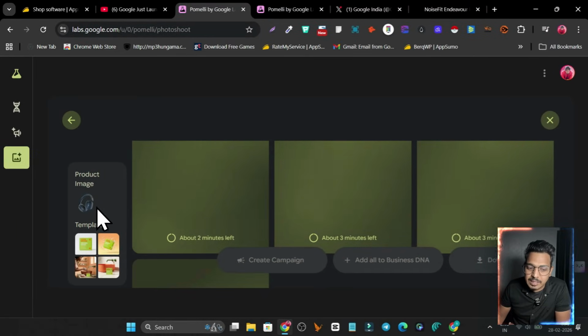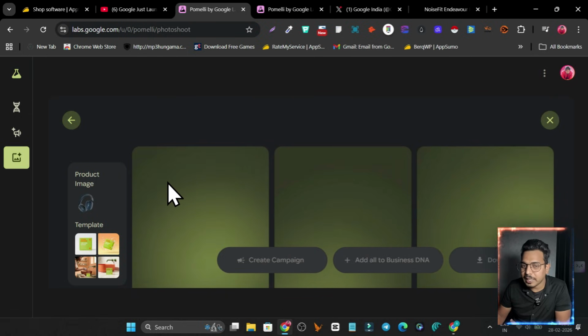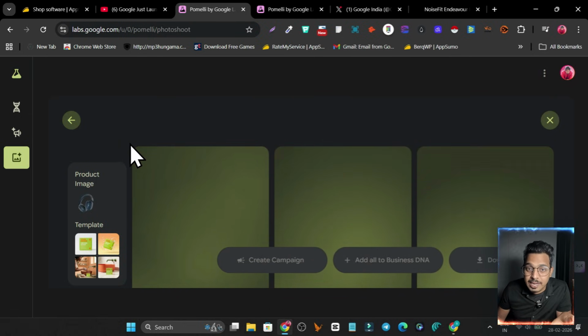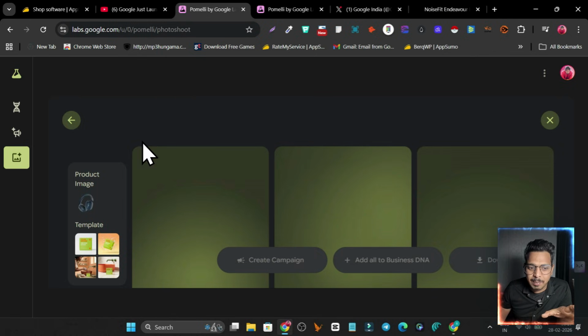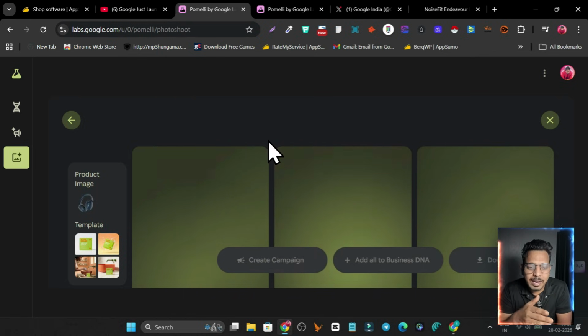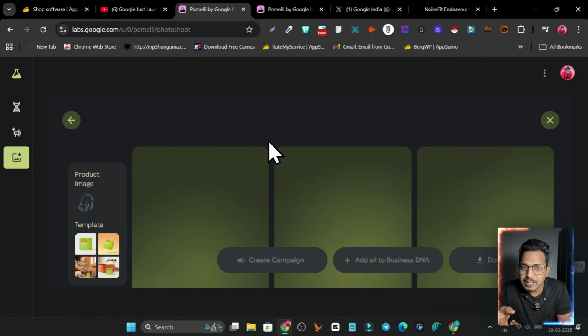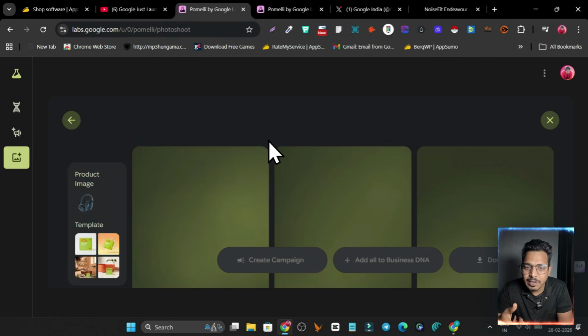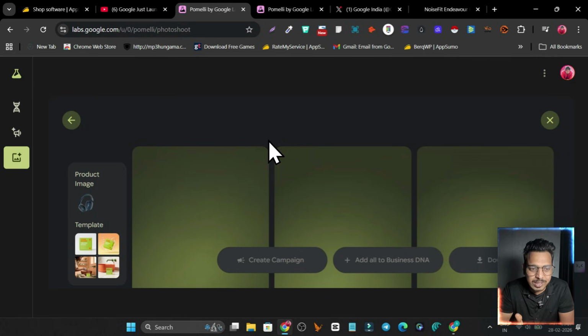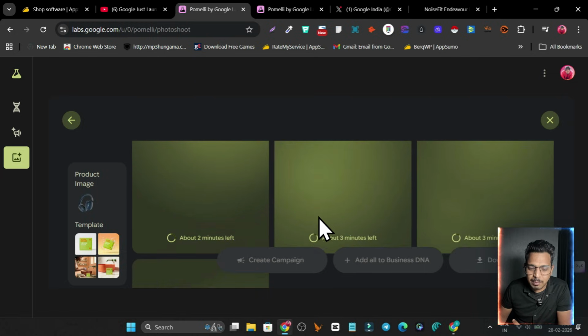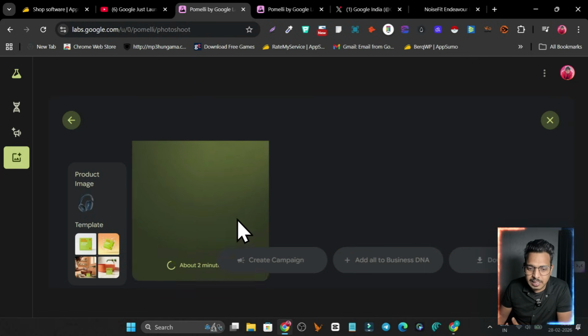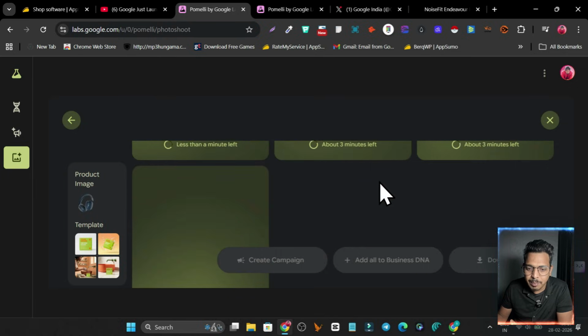And now with this headphone image, it is going to generate agency-level images and graphics for you in just a matter of a few minutes. You don't have to pay thousands of dollars to an agency, or waste endless hours creating these graphics by yourself. Use Google Pomelli. This is absolutely free, and within just a few minutes I'm going to start getting these results here. You can see the timing going on, 2 minutes, 3 minutes, or less than a minute here.